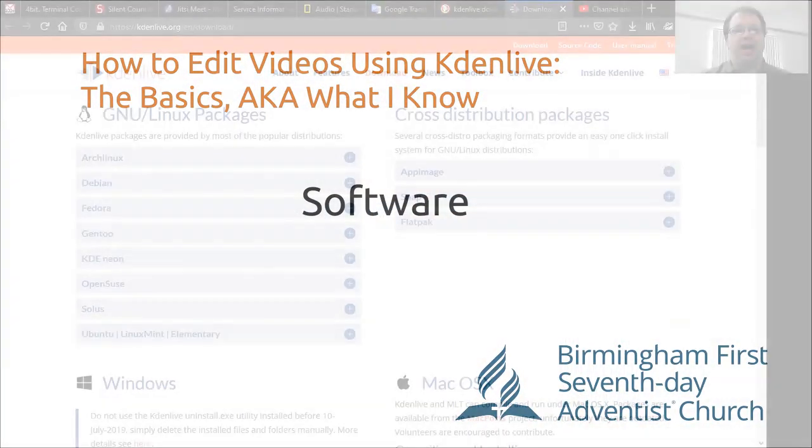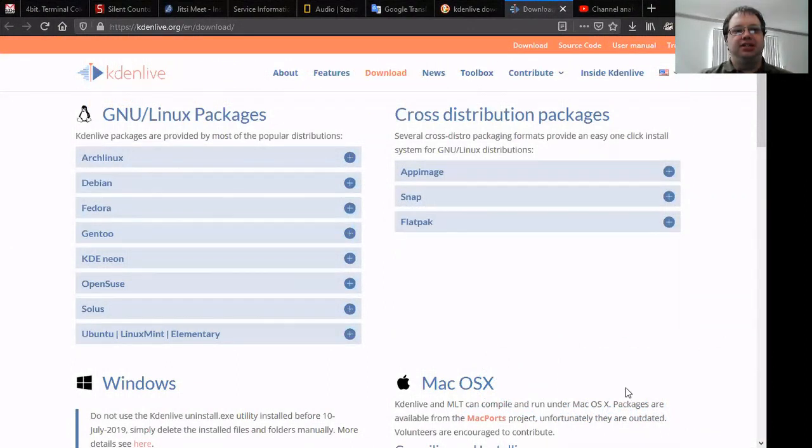The software that I am using is called Kdenlive. And I chose this largely because it's a software that I use and it's free. Whether it's the best software, I have no idea. I'm not an expert in editing videos, but I know that it's free and I like free.